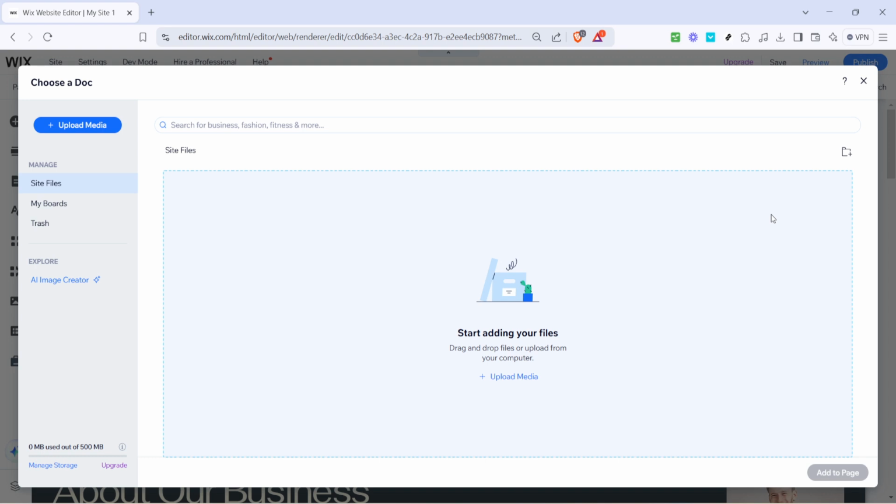And there you have it. With these straightforward steps, you've successfully added a document to your Wix website. Your visitors can now download or view this document with a simple click of the button you added.